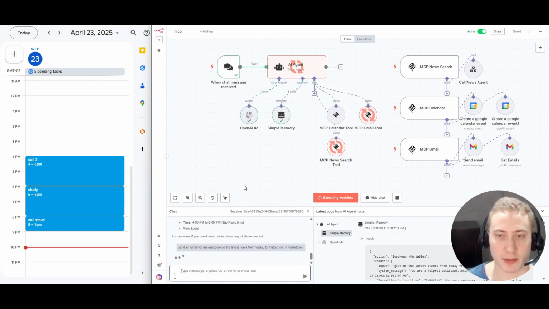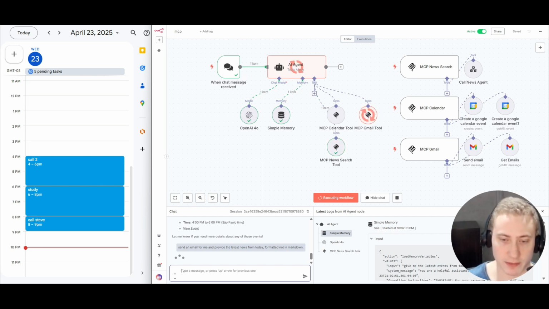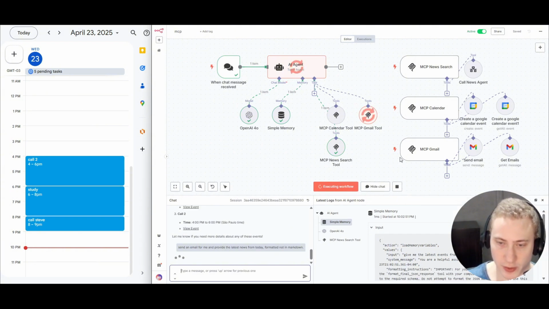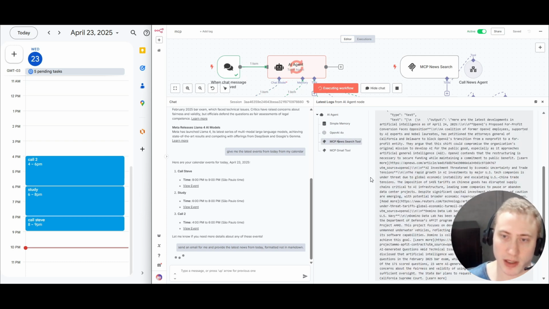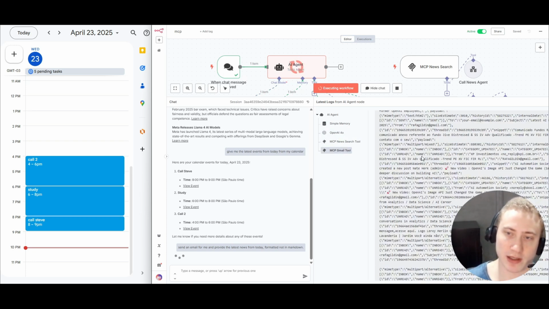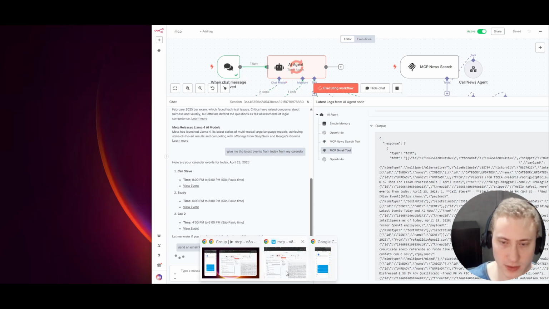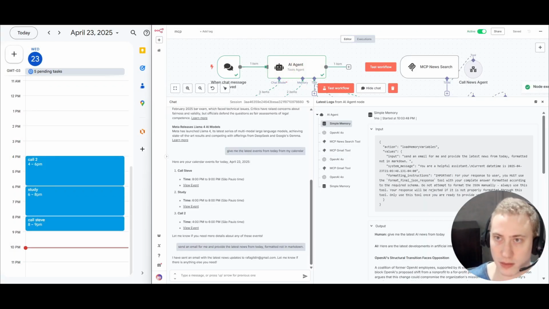It's going to take a while, but basically it is going to work with both MCPs. The first MCP to get the AI news, and then the other MCP to send the email. And then once that email is here, I'm going to grab it. So it's pretty cool because you can see here that you have the simple memory as well, and you can see the model here calling the MCP news agent, and then the Gmail tool as well. Cool. I've sent an email. Let me just get the email here.